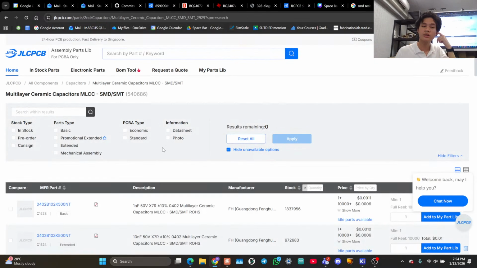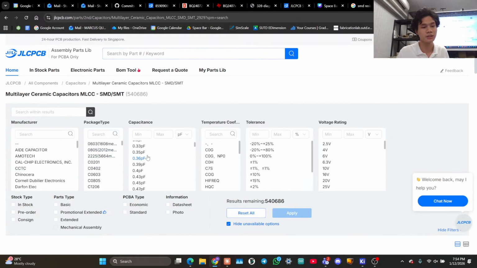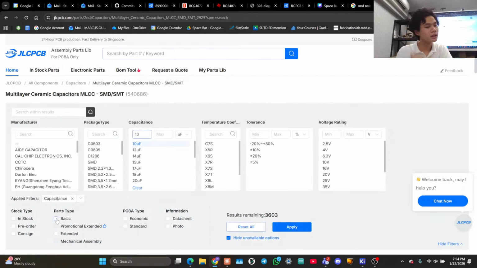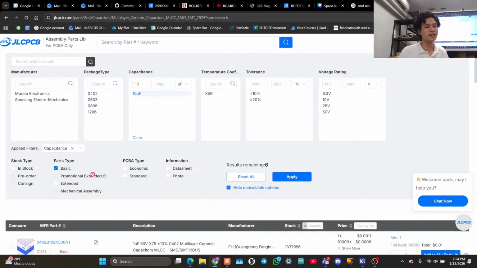Yeah, okay, fine. So go in here and then you can search for the capacitor. In this case, I want 10 microfarad. Go for basic parts if you can. JLC PCB splits parts into basic and extended. Basic parts are cheaper. Get the basic parts, alright? Only if you cannot find it in basic, then you get extended.